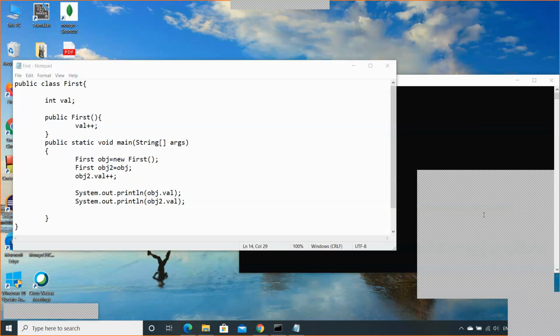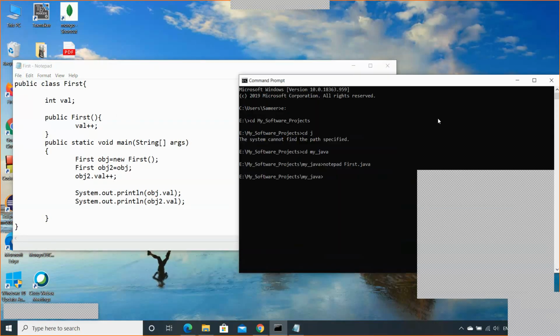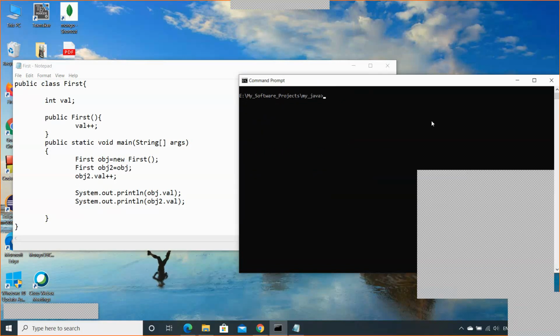So let's try and execute this. There is no star symbol, so I'm sure this file is saved. Then I'll press Ctrl S. So let's compile this. javac first.java. This is compiled. Now let's run java first. And you can see that the output is a bit different than what you people gave as the expected output.